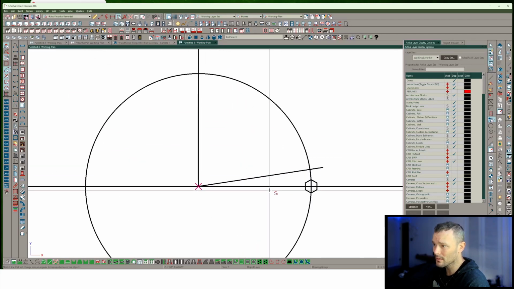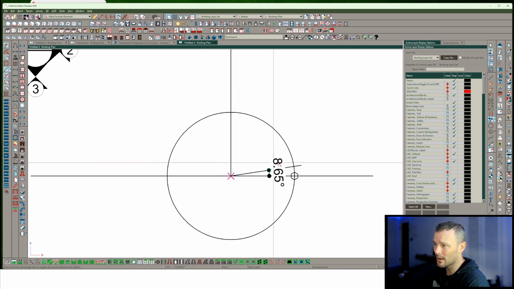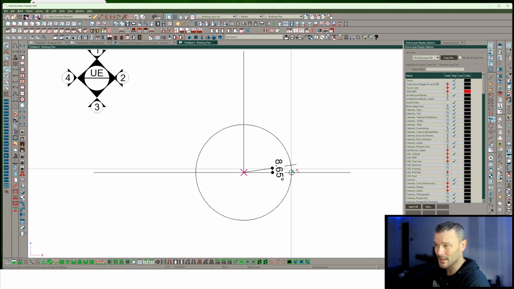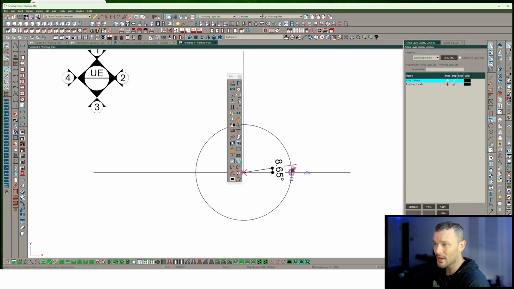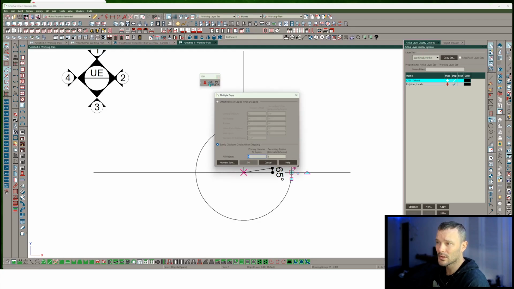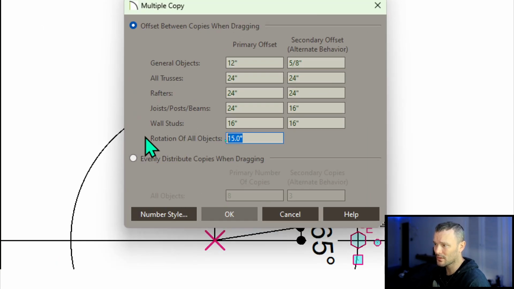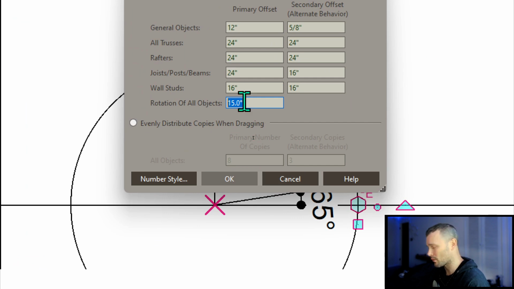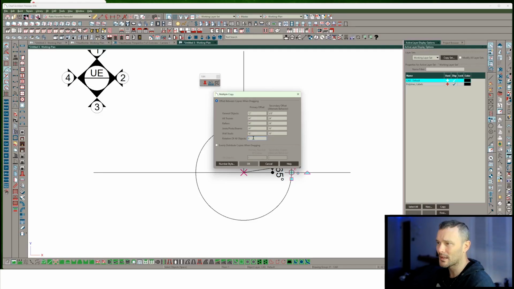So I could take the angular dimension tool and kind of figure out that's 8.65 degrees. I've got rotate about a given point turned on right now. We've got a point in the center of the circle. If I choose multiple copy and then change the multiple copy interval, I can come in here and change offset between copies when dragging. And I can change this degree to that 8.65 if I want. Let's just call it an even 9 degrees.